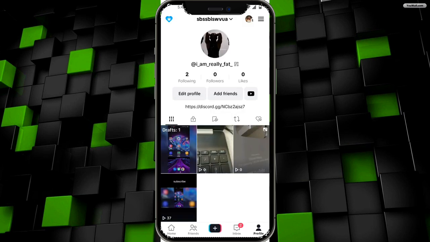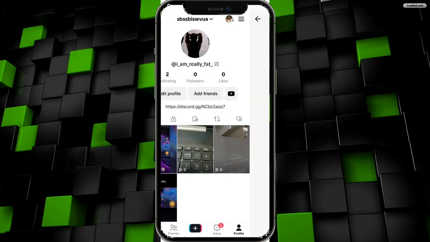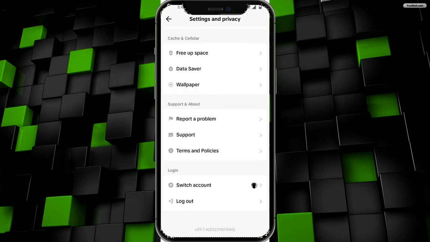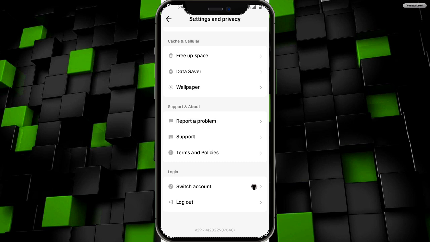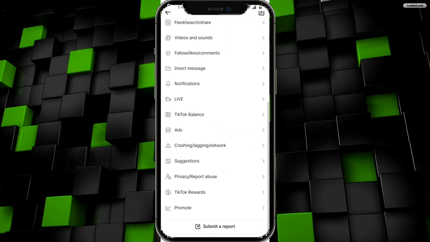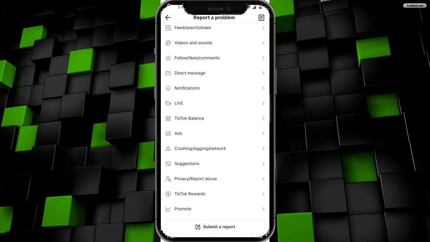Now, if after that it still does not work, then you want to go back into your settings and privacy and simply scroll all the way down until you find report a problem. You want to click on that. And then now you want to basically just scroll all the way down and simply click on the last option. It says submit a report right over here.